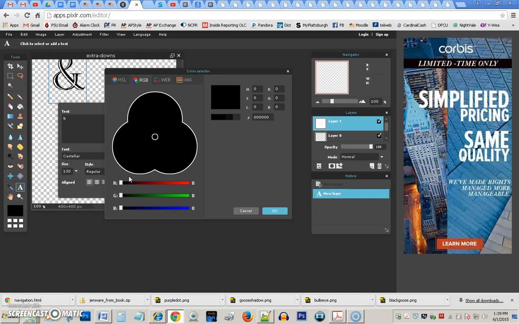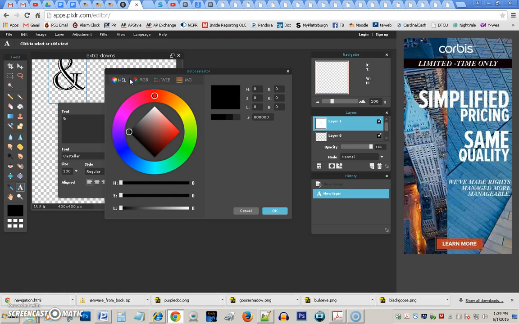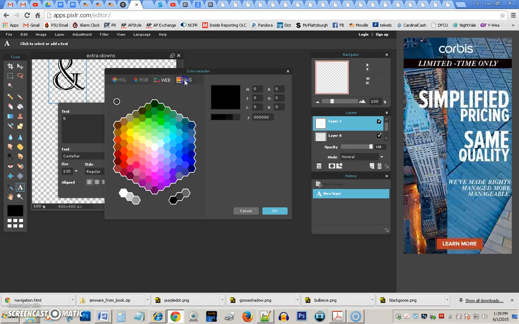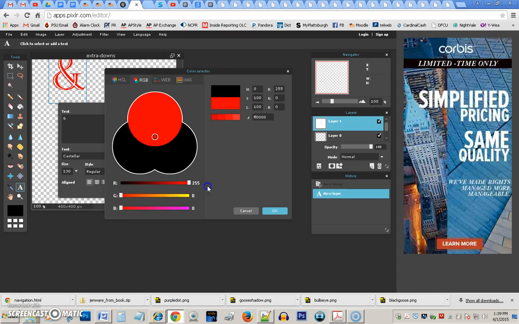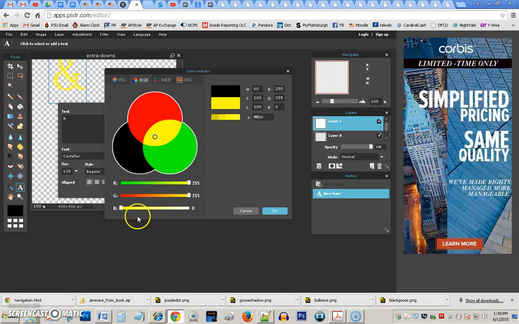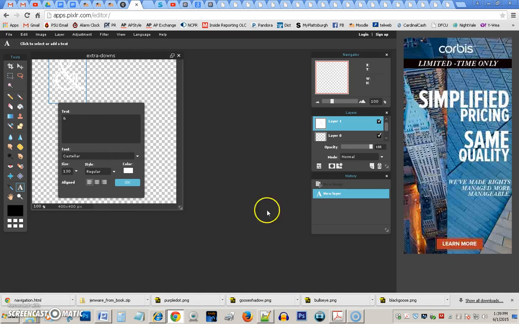If you want to do a color, I'm not sure which of these color choices it's going to be on. I'm using RGB, which you should know something about now. I'm going to make it white by adding all the colors, right? But you could change it yourself and make it any color that you want. Okay, I'm going to say okay.